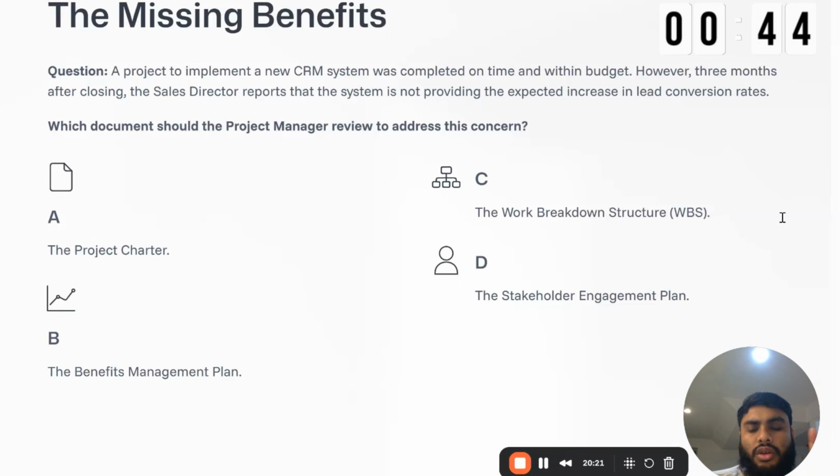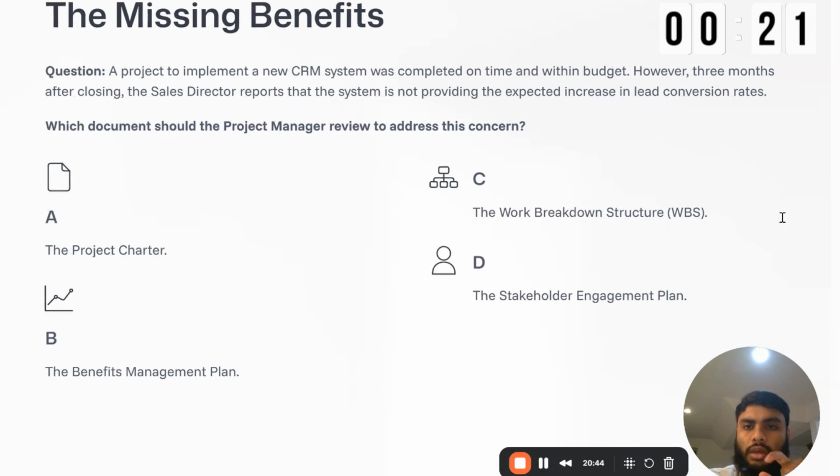Project charter? No. Too general. Work breakdown structure? No. Right? The benefits management plan? Yes, maybe. The stakeholder engagement plan? No. We're not talking about stakeholders here. The benefits management plan will tell us this is the benefit of the project. We are going to increase, let's say, lead conversions by this much. The project charter is too general. It won't give you those kind of metrics. All right. And that is it.